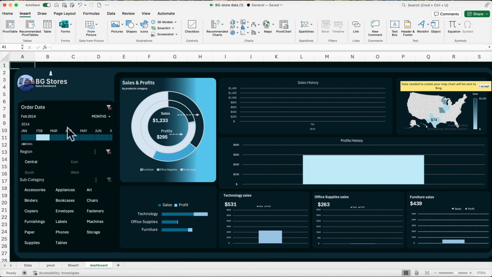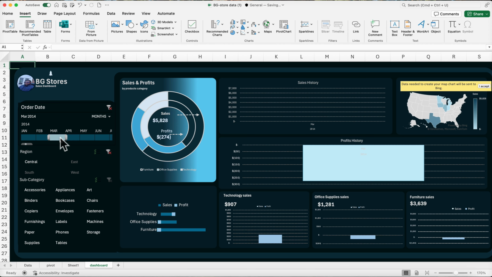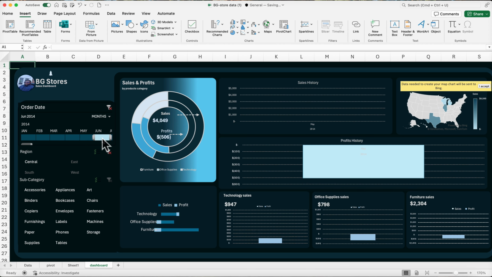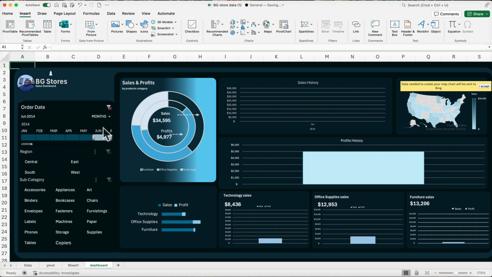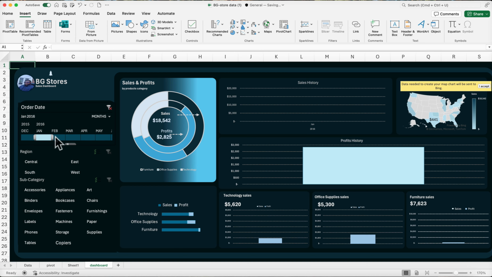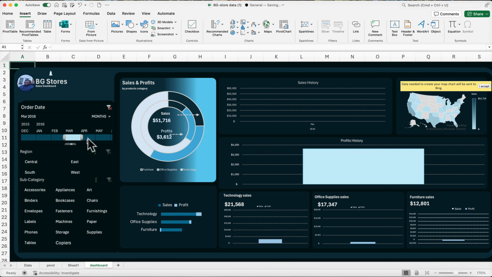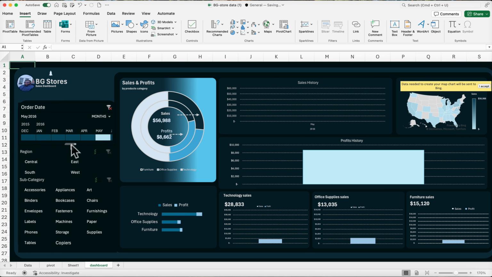From here, you can select the month to talk about what was happening in each month, and then you can take the filters off. Don't forget here, there's a scroll bar here. I can scroll to 2015. I can scroll again to 2016. You can see January 2016, February 2016, March, April, May, and I can keep scrolling like that.